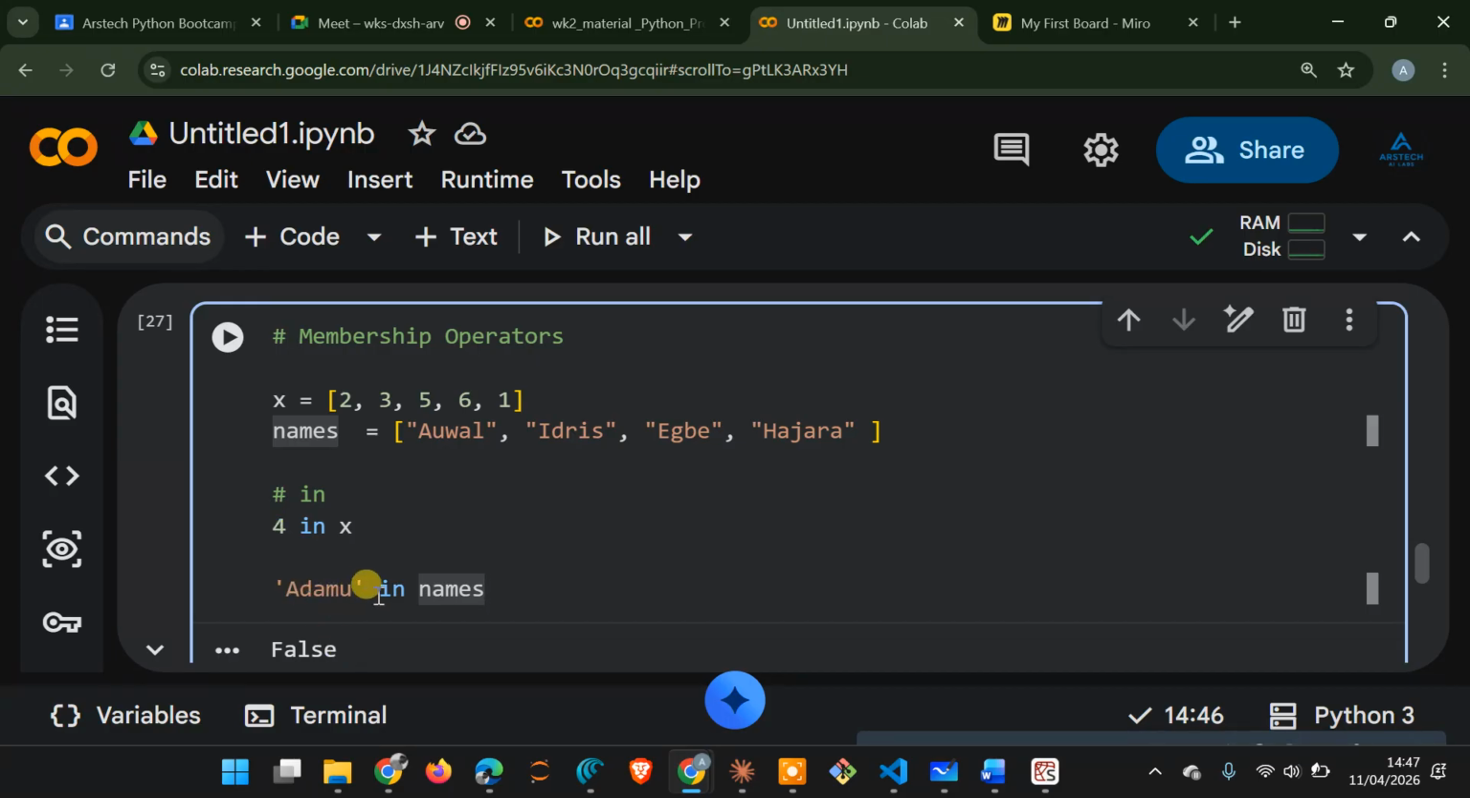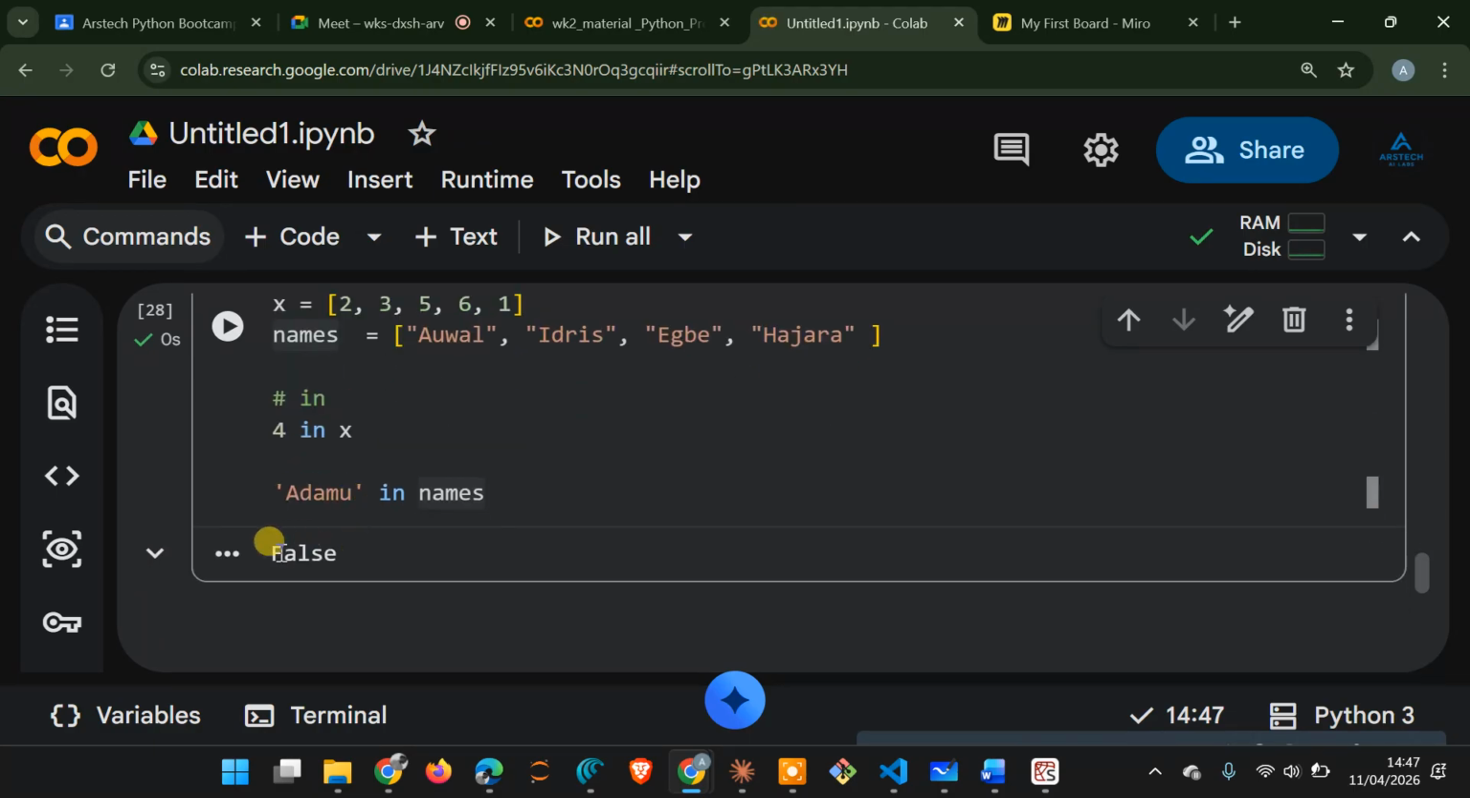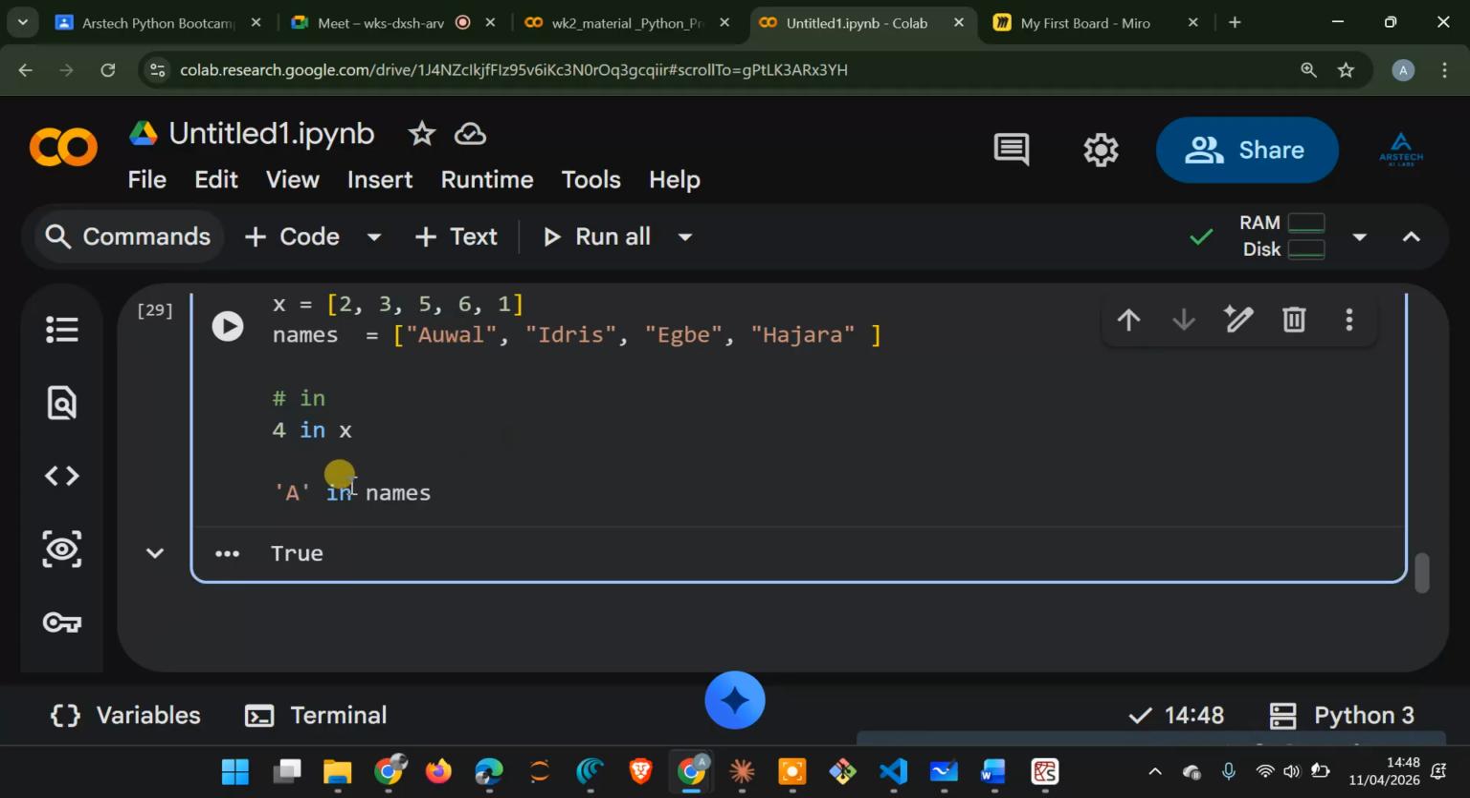Now I want to check whether a certain string exists within this list. That's why I enclose it in quotes. I started with a double quote and I used a single quote here. They are both the same thing, either is okay. So when I press this, I should get false, because out of all the names I have here, none of them is Adamu. And if I use this one, I should definitely get true, because this person exists. So what if I mistakenly say A, for example?